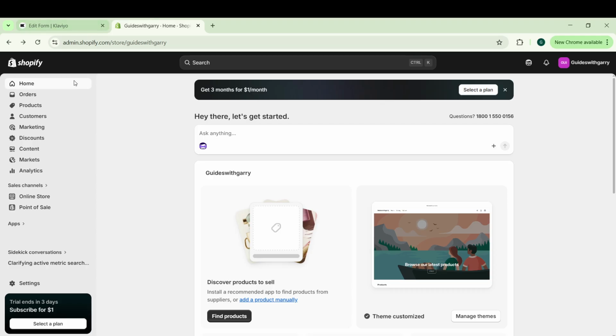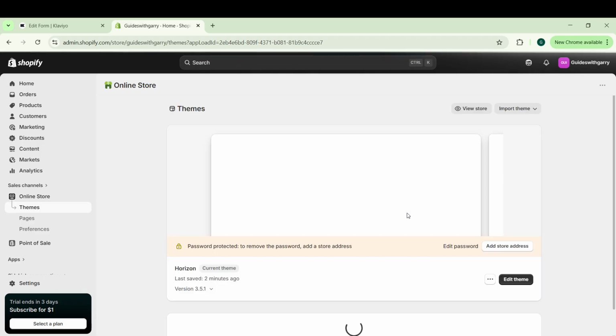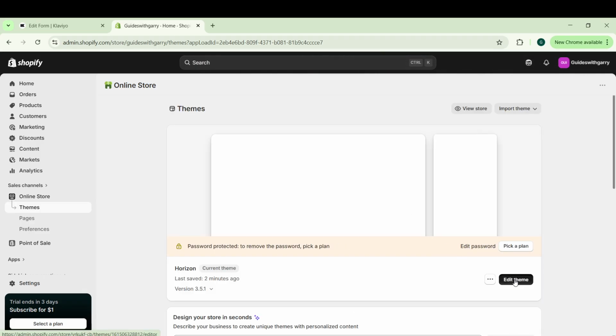Once the form is live in Klaviyo, open your Shopify admin in a new tab. Keeping both tabs open helps you switch back and forth without losing your place. In Shopify, go to the left sidebar and click Online Store. This is where you manage your theme and the features connected to it. On your active theme, click the Customize button. This opens the theme editor, which also includes an area for app embeds.